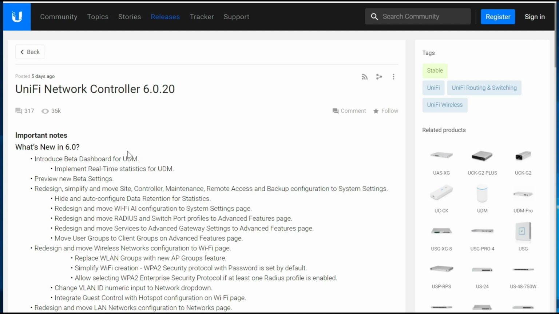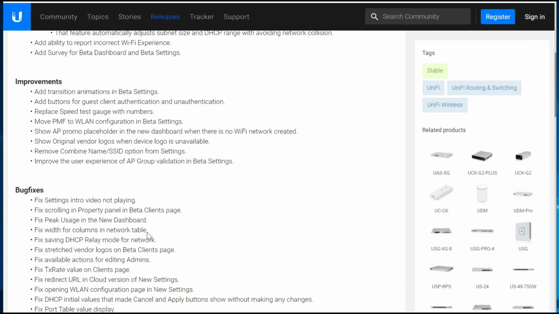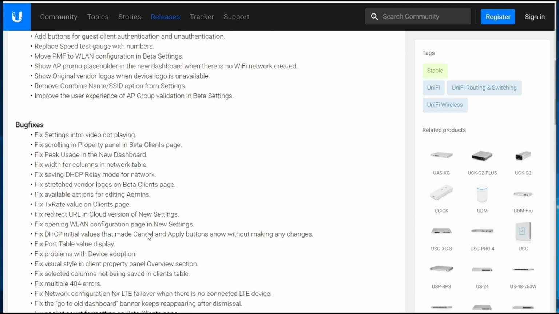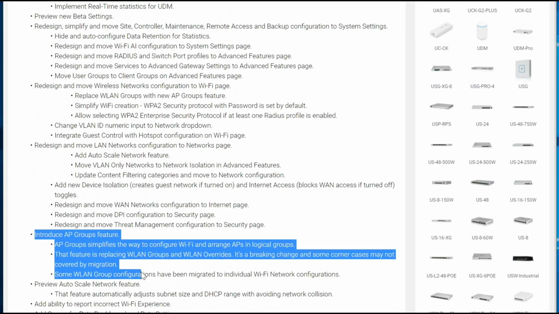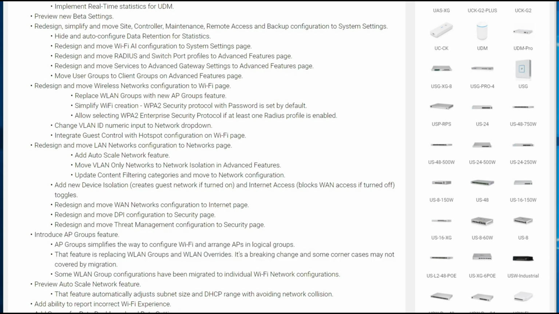While Ubiquiti calls it stable, it's a major release. And if we look at the list of changes, it is massive, including completely reworking how AP groups or WLAN groups are set up, and quite a few other really massive structural changes. So this is just a PSA.